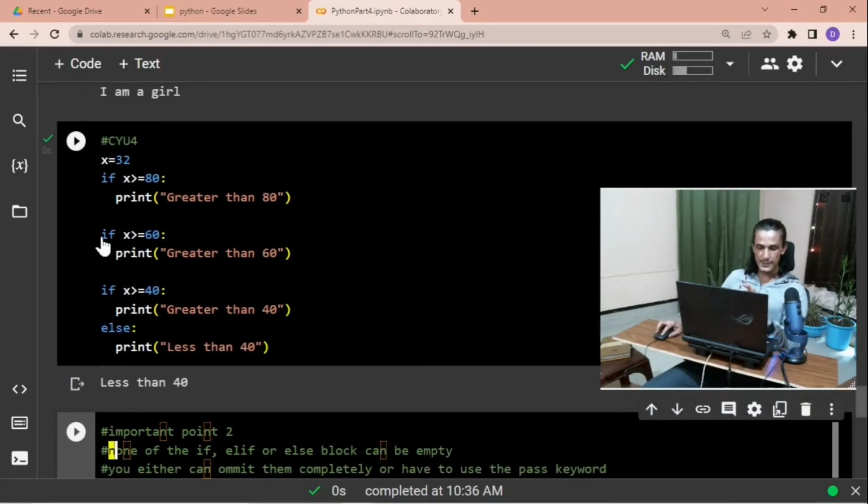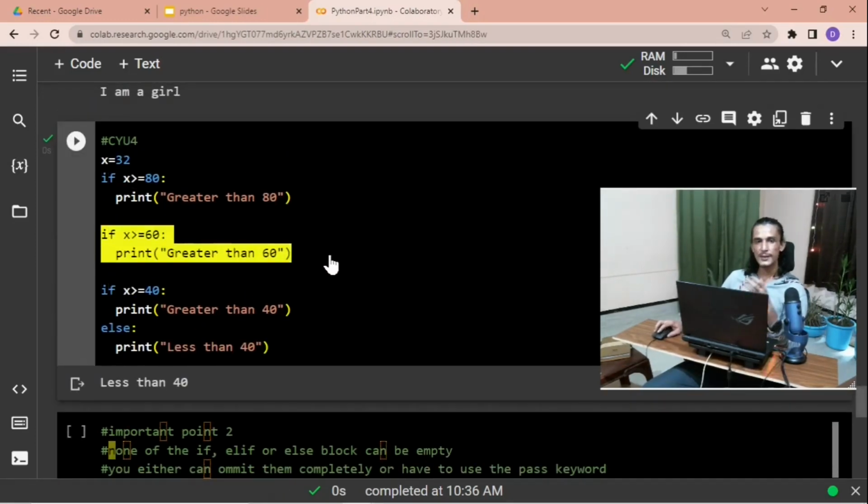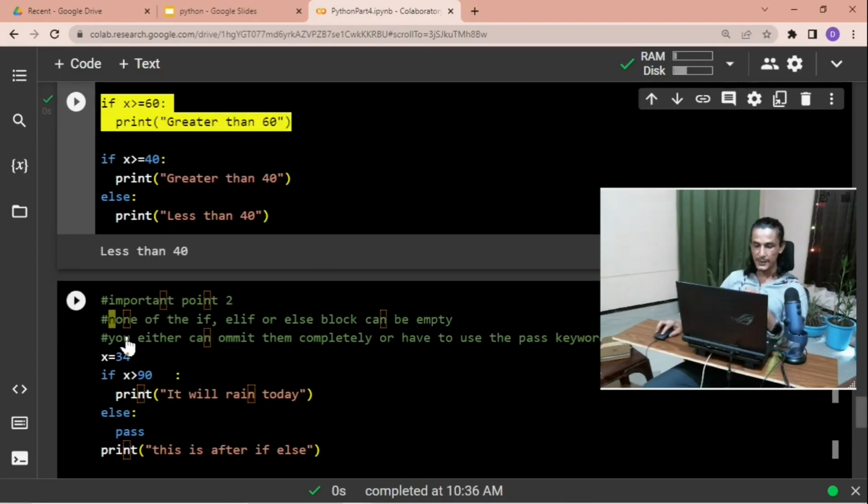See here, this if statement doesn't have an else block, right? So it means we are omitting the else block completely. That is possible. That is allowed in Python. That's what I said. You either can omit them completely or have to use the keyword pass.